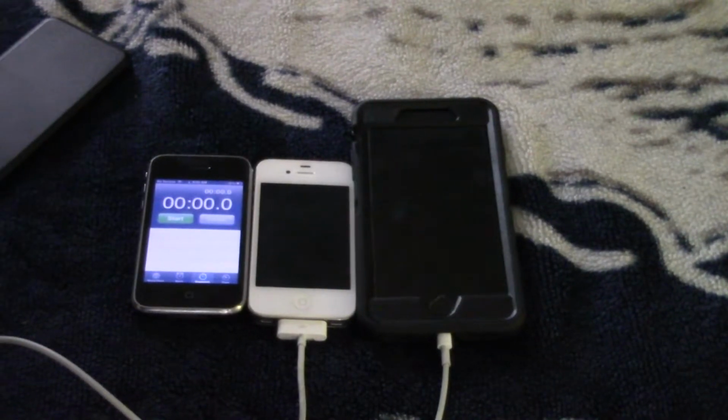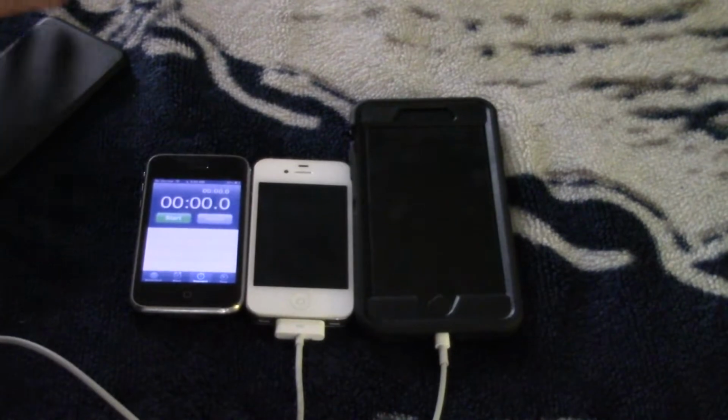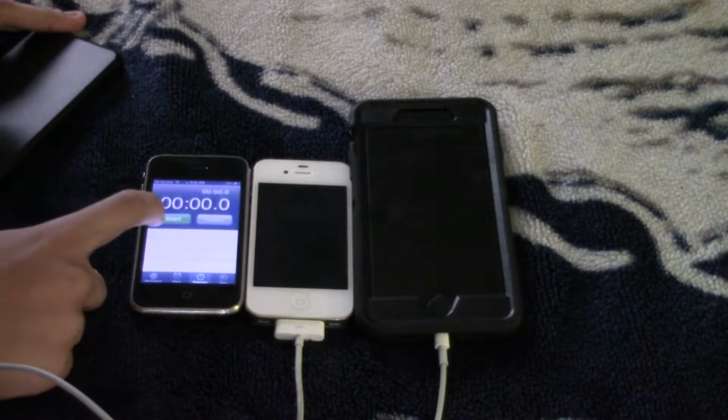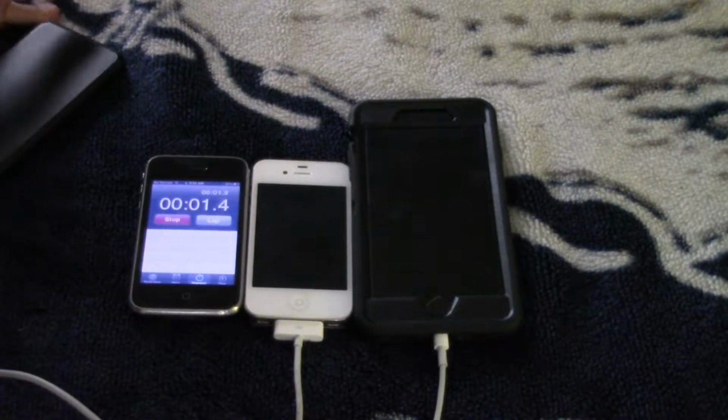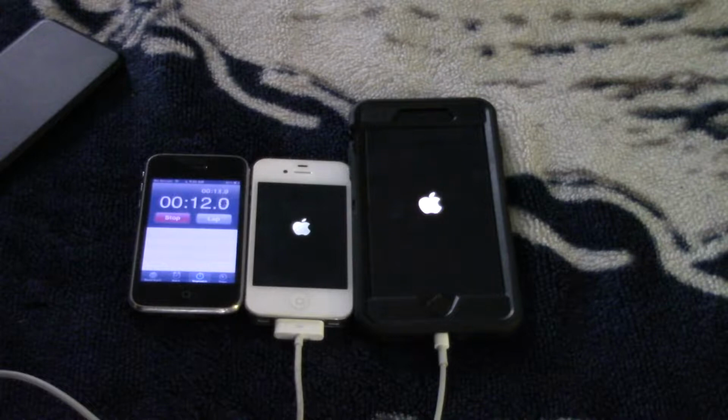For a stopwatch, I got my iPhone 3GS, and I connected both phones to my power bank, and the power bank is off. I'm going to push it in 3, 2, 1, and these phones should be powering on soon. The Apple logo showed up first on the iPhone 4S. It's been 14 seconds, and a win here for this guy.